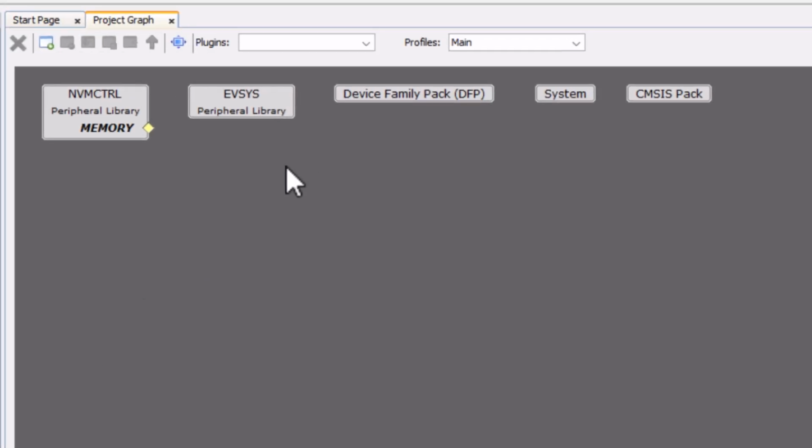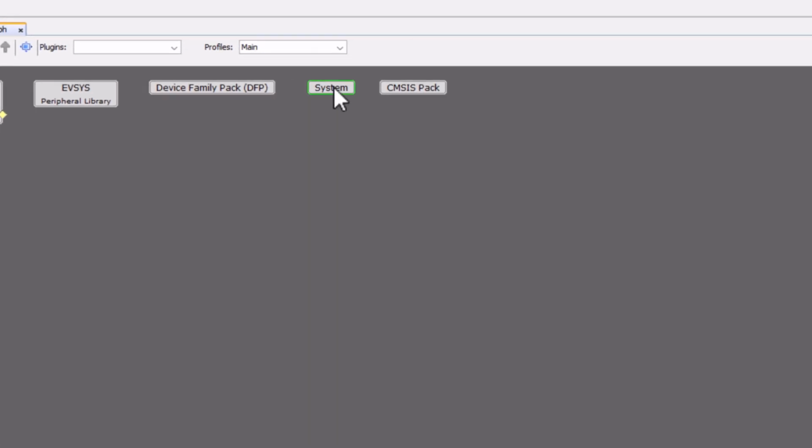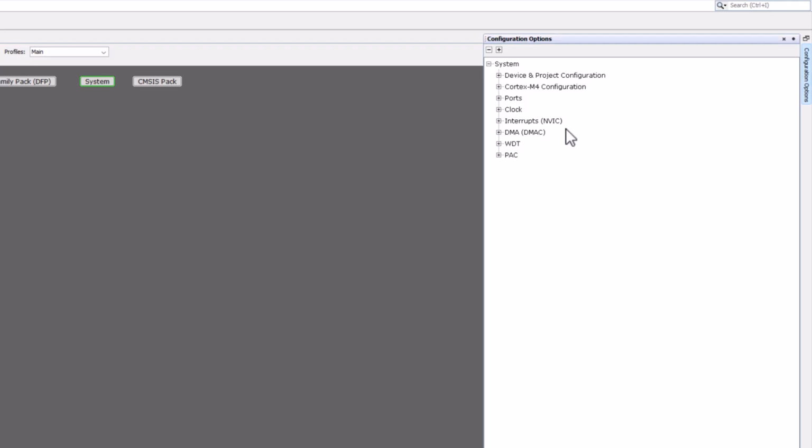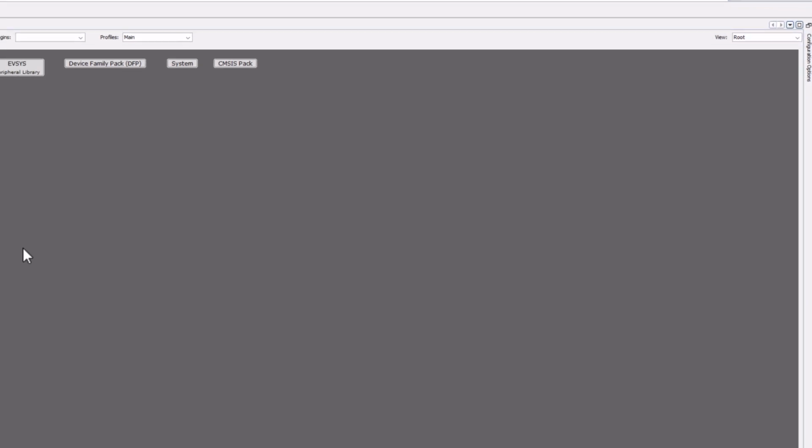And over here, we have some GUI elements. This is where we can act on our different system elements. So for instance, this block says system. This allows you to set some of the hardware system settings. And if I go over here to the configurator options, I can set certain things like the clocks, the ports, things like that. We're going to leave those as default for our project.